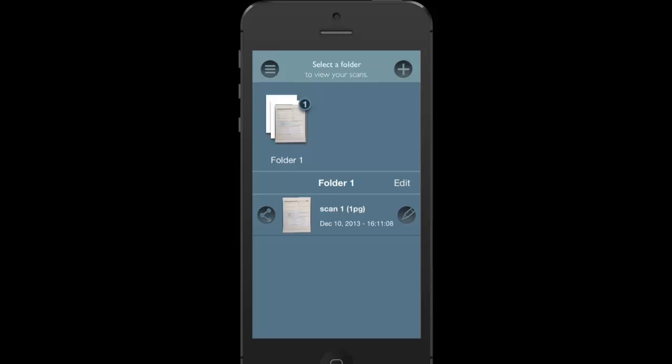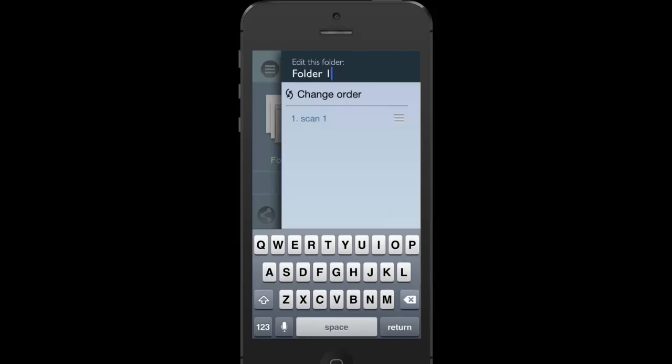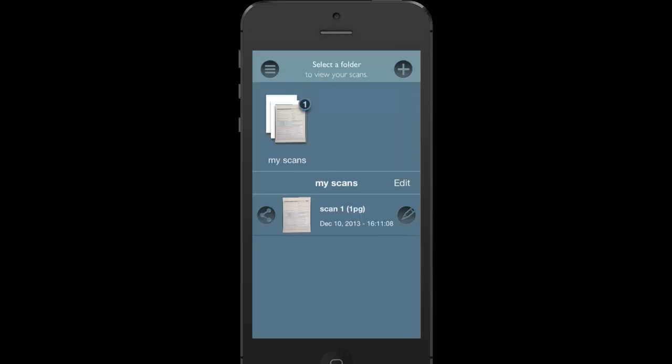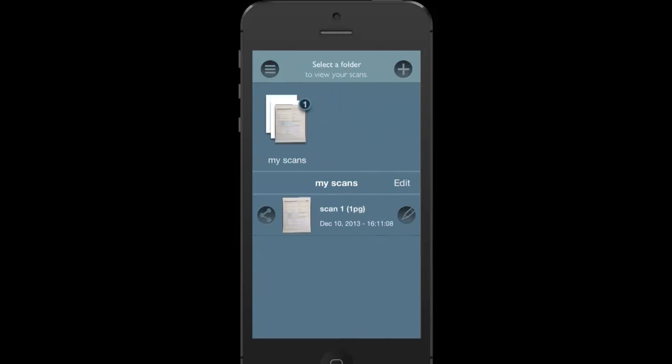You can rename the folder by tapping that button on the right that says Edit. Then tap at the top where the actual folder name is, and you can enter in whatever new name you want to give it. Alright, there we go. I've renamed the folder and it has that one page in it. By the way, now what we're looking at is the document screen. I mentioned before there's Scan, Documents, and Settings. Right now we're looking at Documents.